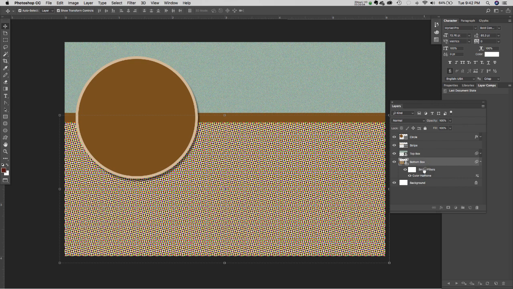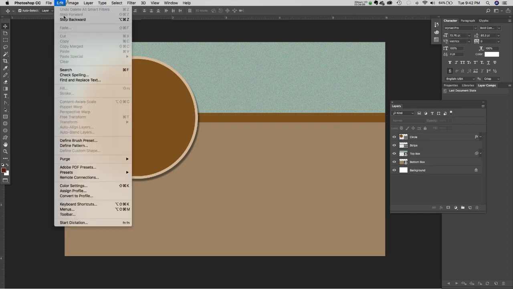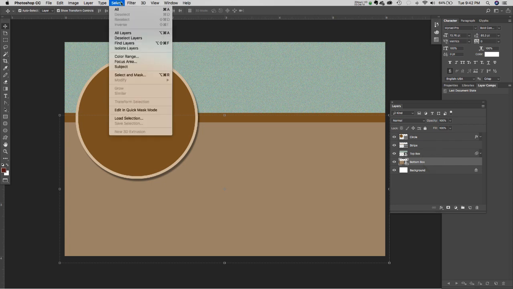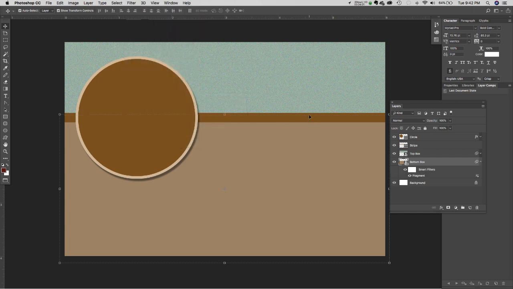I can grab the smart filter and drag it down to the trash can. Not the whole layer. If you accidentally do the whole layer, I'm going to do Control Z, or Command Z, I mean. Whoop, it's actually not letting me undo, but I can add it back in. That was a little too much, I think, right? So let's try one other filter. We can do Fragment. Nope, that didn't do anything. I'll throw that away.